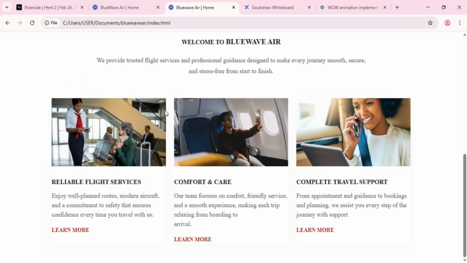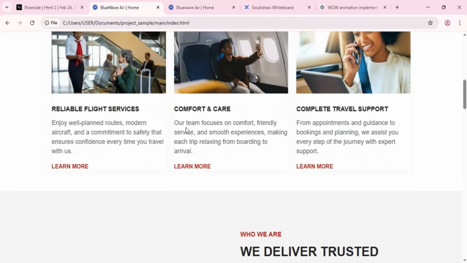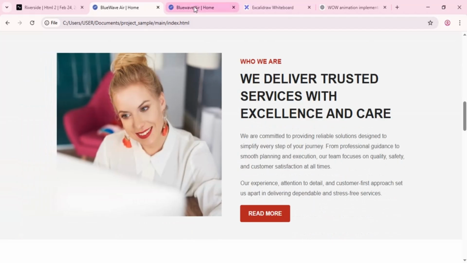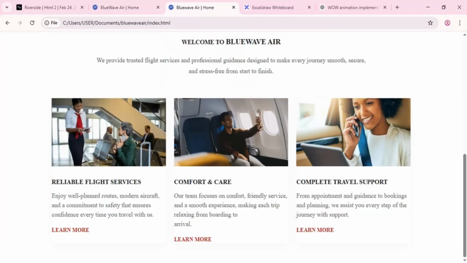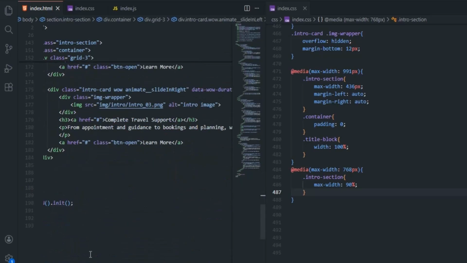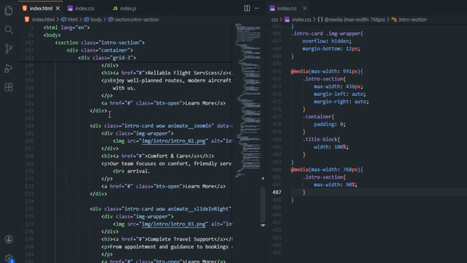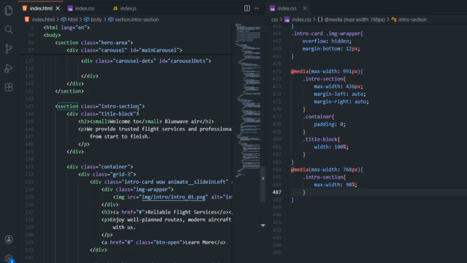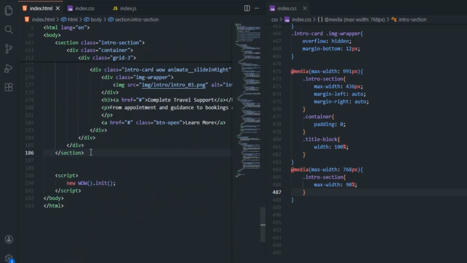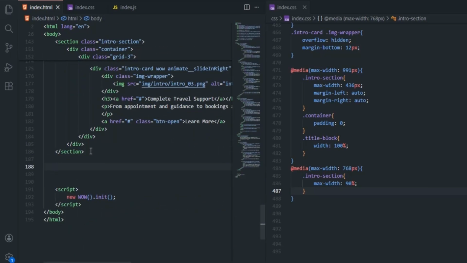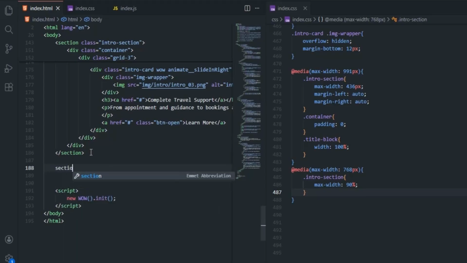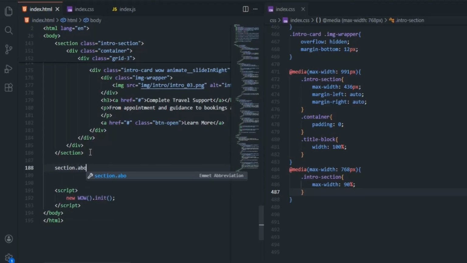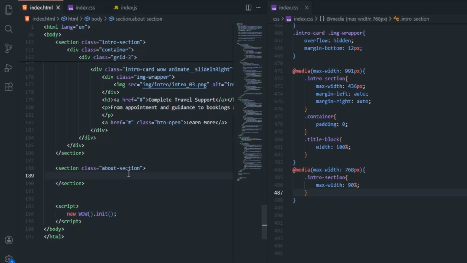The next area, like I said, we're going to work on is who we are. So this is our main project. Back to our code. After the section for the intro section, we want to create another section here. So we'll create a section and then it will take a class called about section. Inside of it, we'll create a div with class container.